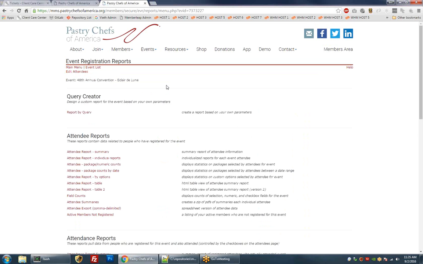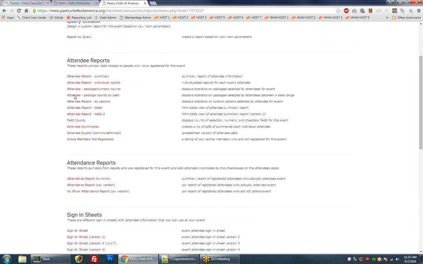So this reports page is divided up into a few different sections. We've got a query creator right here, which we'll go into in a moment, because it's a very useful report. What you can do here is you can sort of design your own parameters per event and run some custom reports that way. Down below here, we've got attendee reports, and these all relate directly to attendee information.